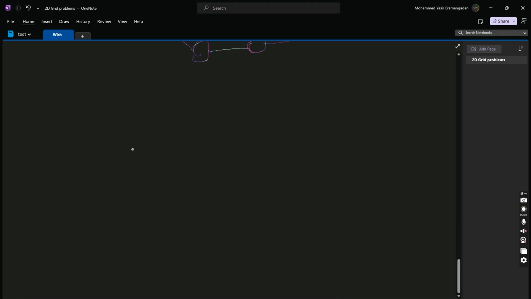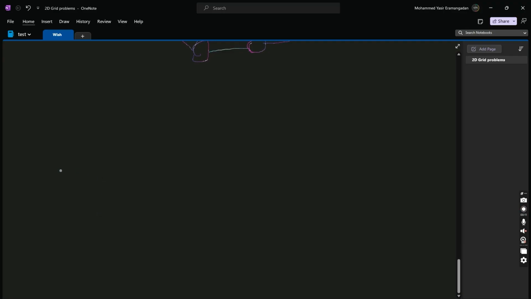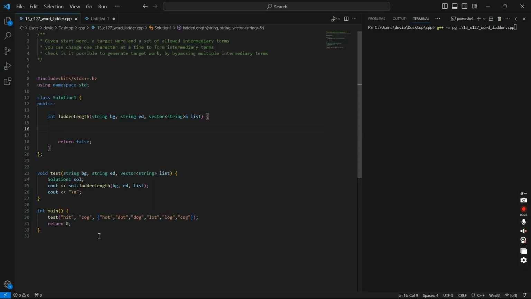So you have a set of words. Here it is: hit, cog. Hit is the origin, cog is the target. And intermediary words: hot, dot, dog, lot.